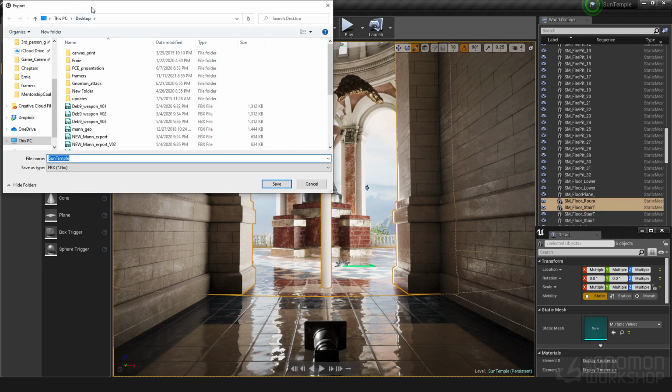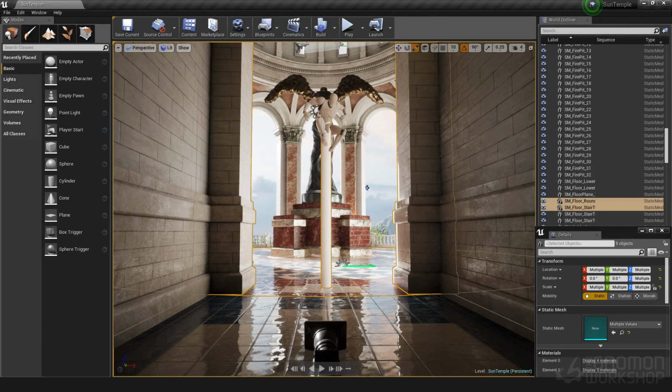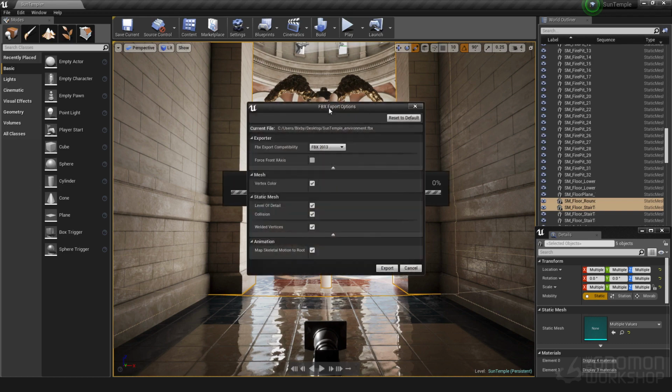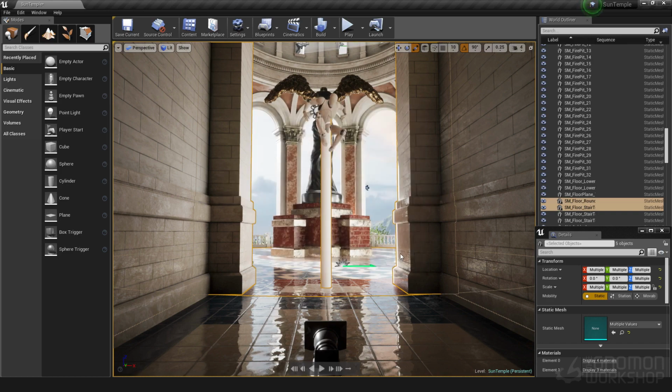Export selected. I am just going to go ahead and find a place on my desktop where I'm going to call it Sun Temple Environment. Okay, just defaults to FBX 2013, totally fine. And we're going to export that out. And then on the Maya side, I'm going to bring it in so that I can use it as a reference when I'm animating.